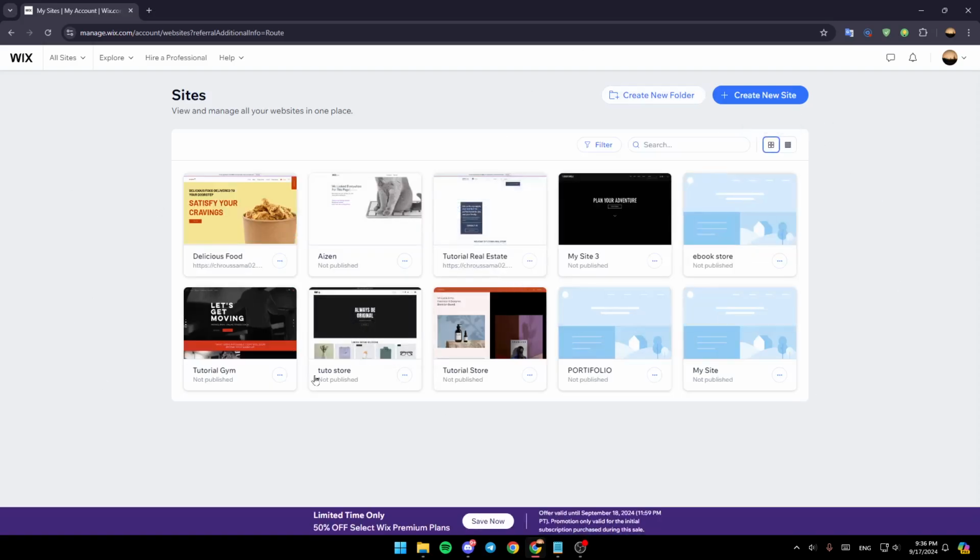Once you're in Wix homepage, you need to go here to the top. And then right here, as you can see, guys, you're going to find the option to create a new folder. And right next to it, you're going to find the option to create a new site. So in order to create your first site, go ahead and click on create new site.